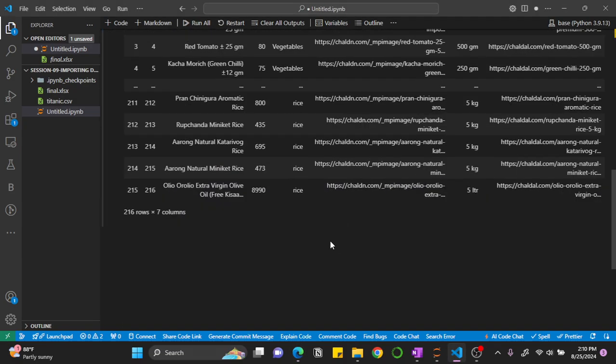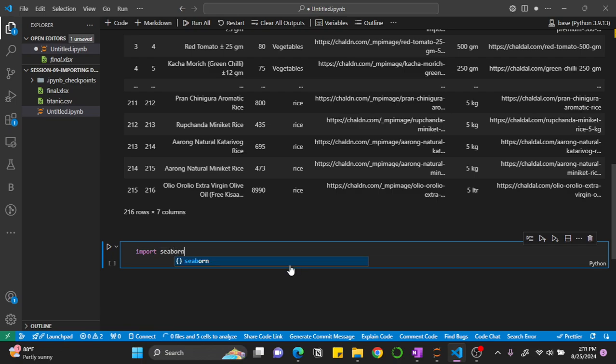So before using SNS, you have to import it, right? If you haven't installed it in your machine, do pip install seaborn. After that, import seaborn as sns. Let's run this command.